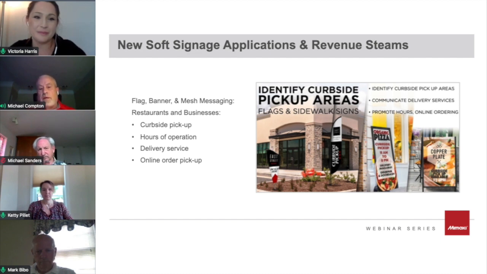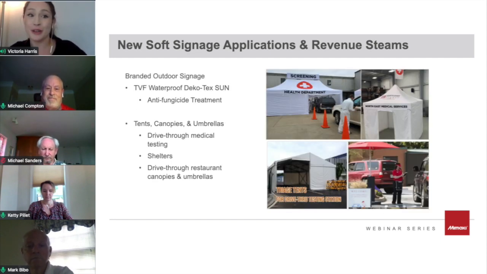You can print feather flags like this in the photo. You can print banners. People are even printing it on fence mesh to wrap around the exterior of a retail location or restaurant or something like that. So again, there's a tremendous amount that you can do with these applications. Yeah, absolutely. For outdoor signage applications, what innovations does Top Value Fabric have for this market?